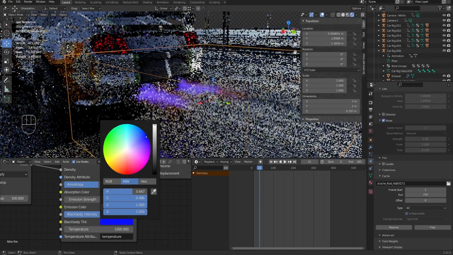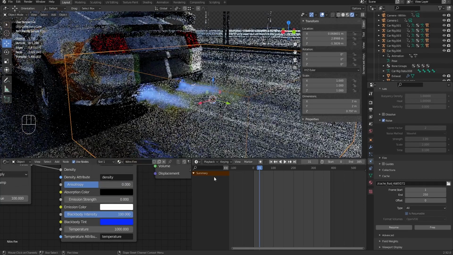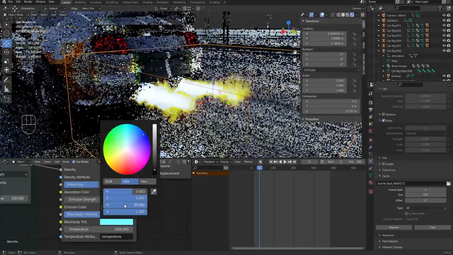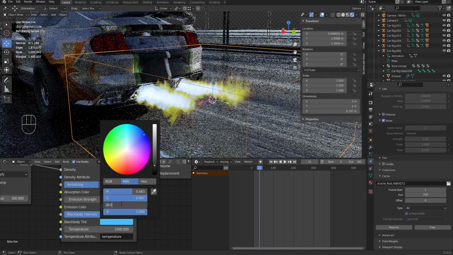Let me just tweak it even more. Yep, something like this, but let's increase this V value. Let's click on it and set it to, for example, 50. And let's see, no, that's too much. What about 20? Even 20 is a lot. So let's set it to, for example, 5. Okay, let's take a look.